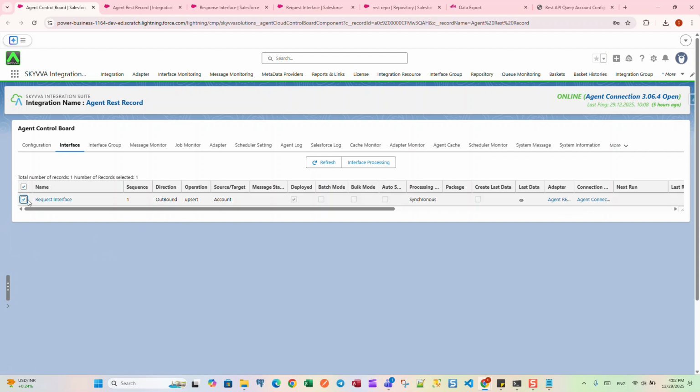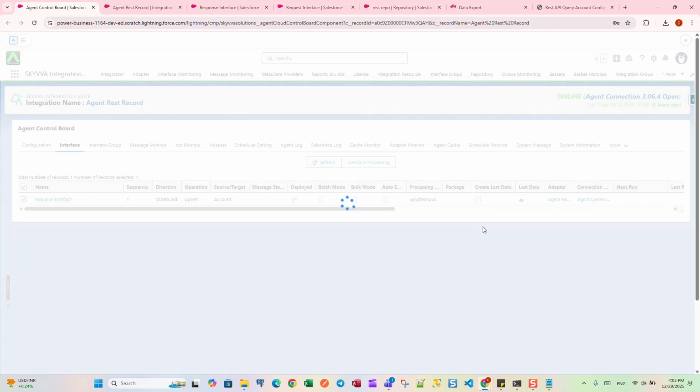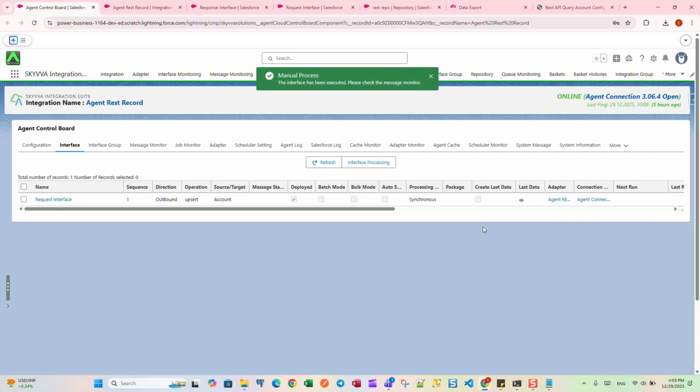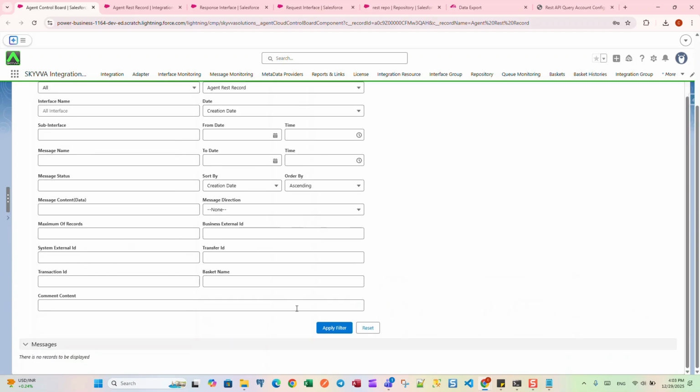Select your interface and click the Interface Processing button to start the processing. Click Send to process manually. After the interface executes successfully, the process will complete. The Agent REST adapter will call out from Salesforce to the local API customer 24 and return the response data back to Salesforce. Now, go to check the message. Click on Message Monitor. Click on Apply filter.